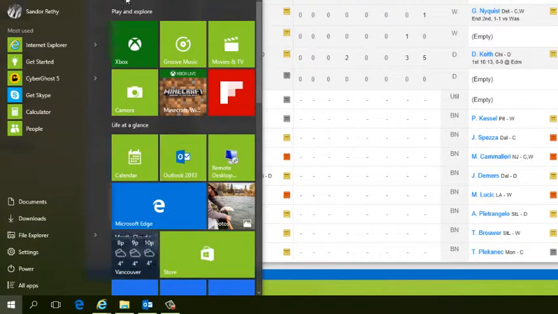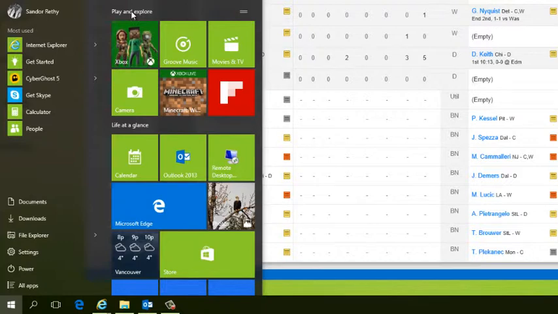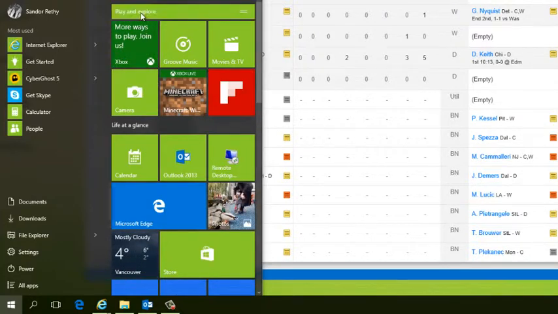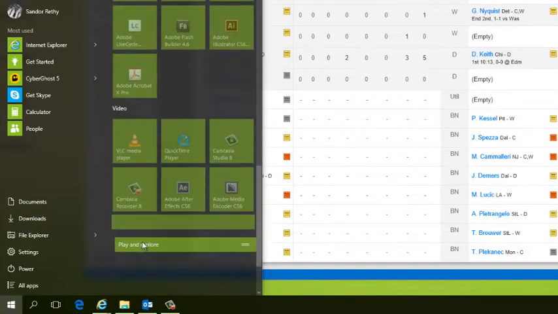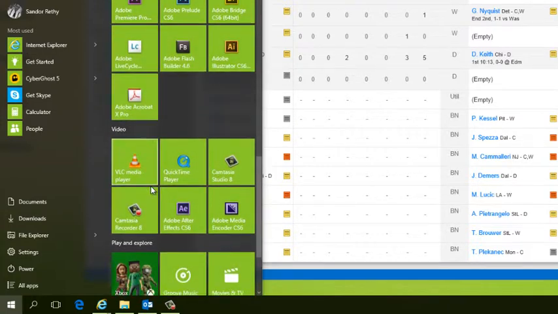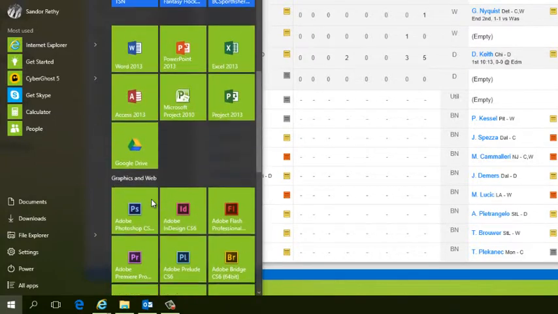For example, play and explore, not that important for me. I simply just don't have the time. So, if I want to move it, all of these tiles, I can simply grab the group name at the top and just drag it where I want it to go. Maybe I'm going to put it right down at the bottom. Let go. Moves all the tiles with that group.